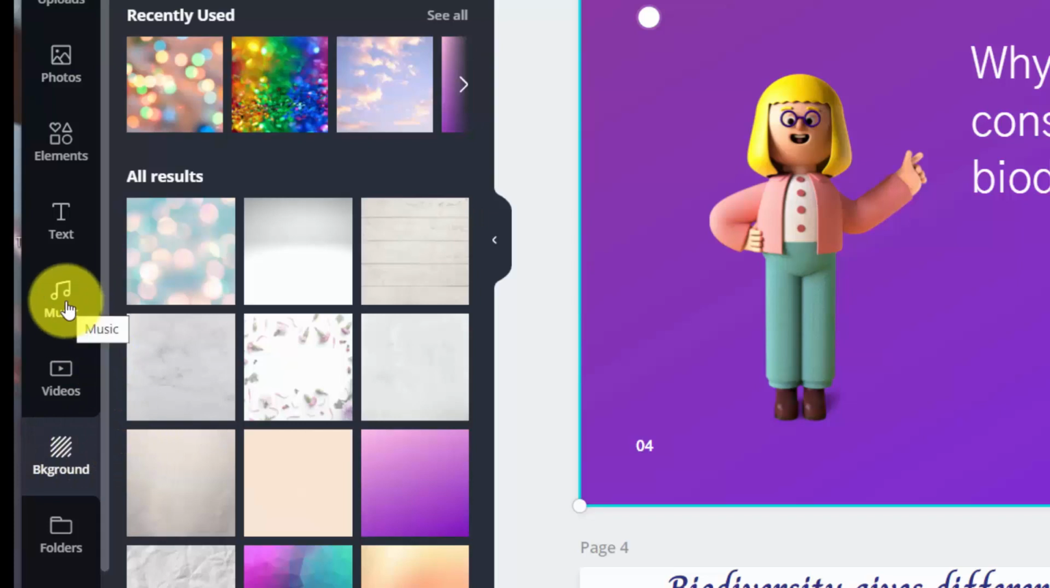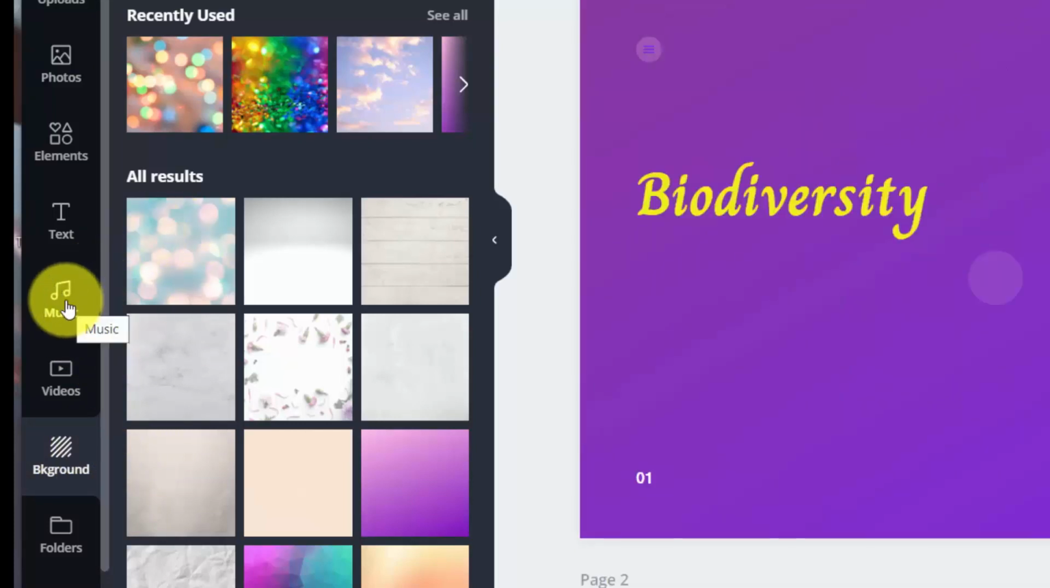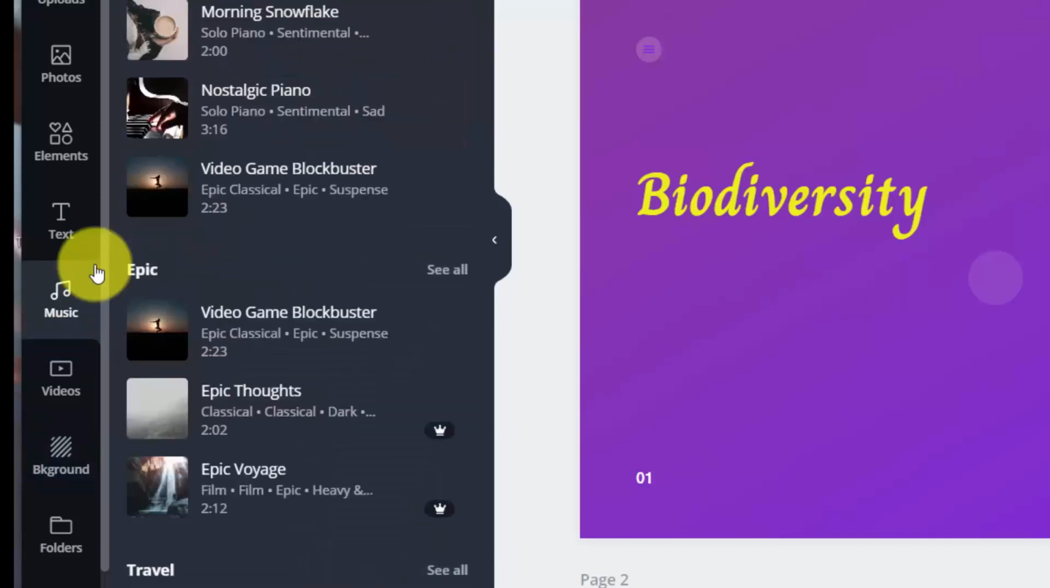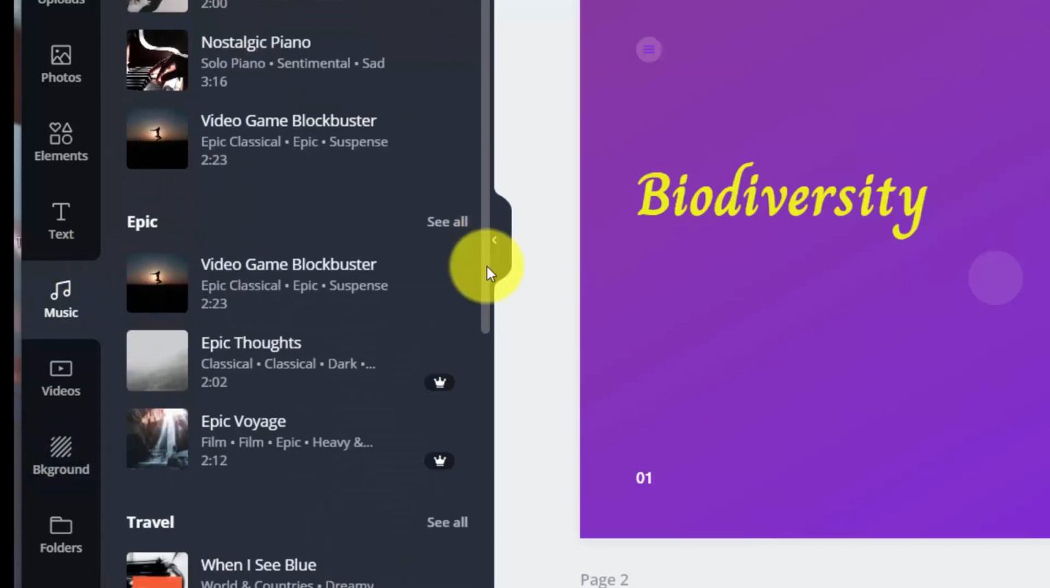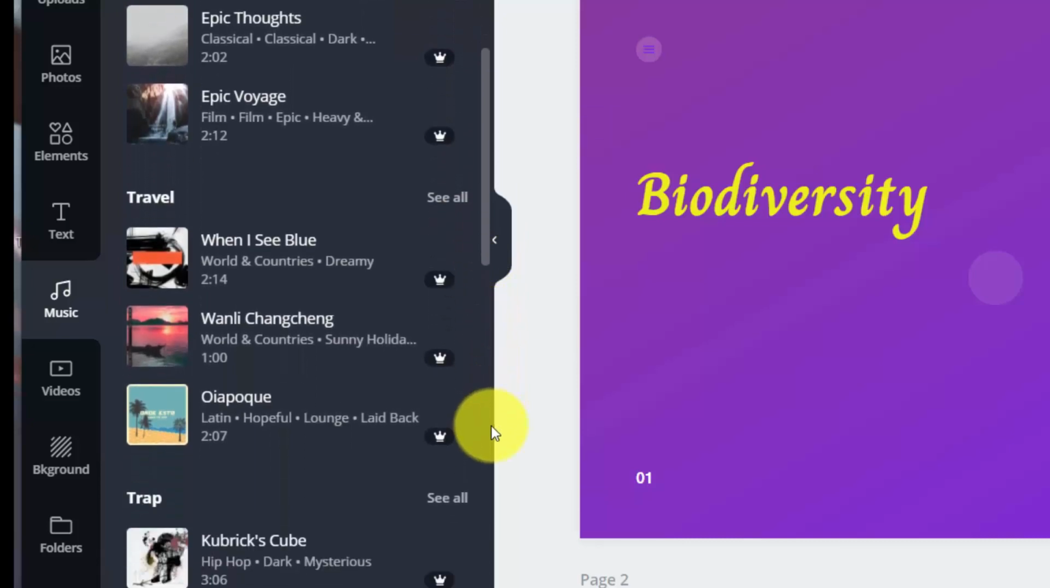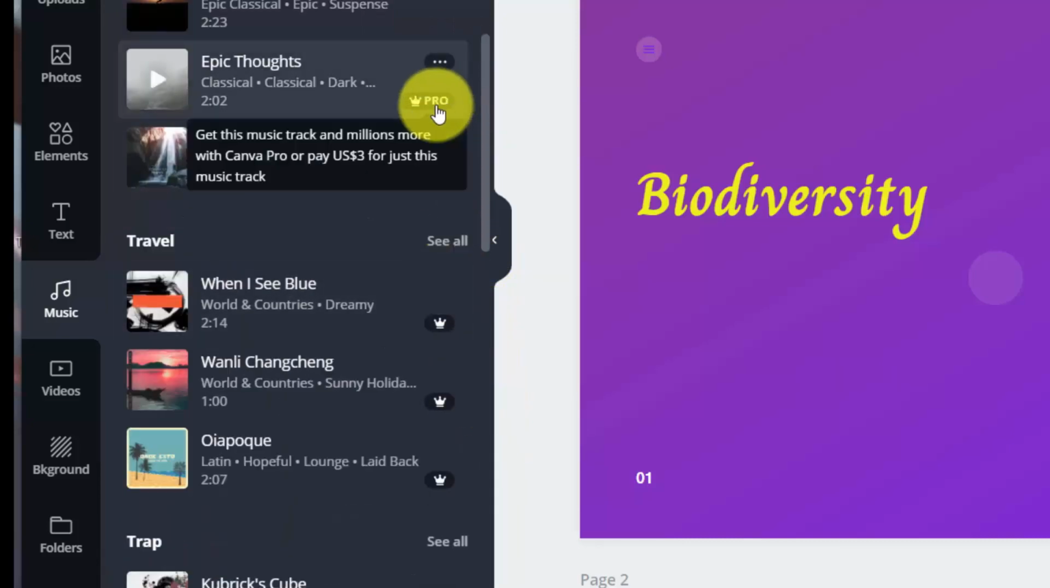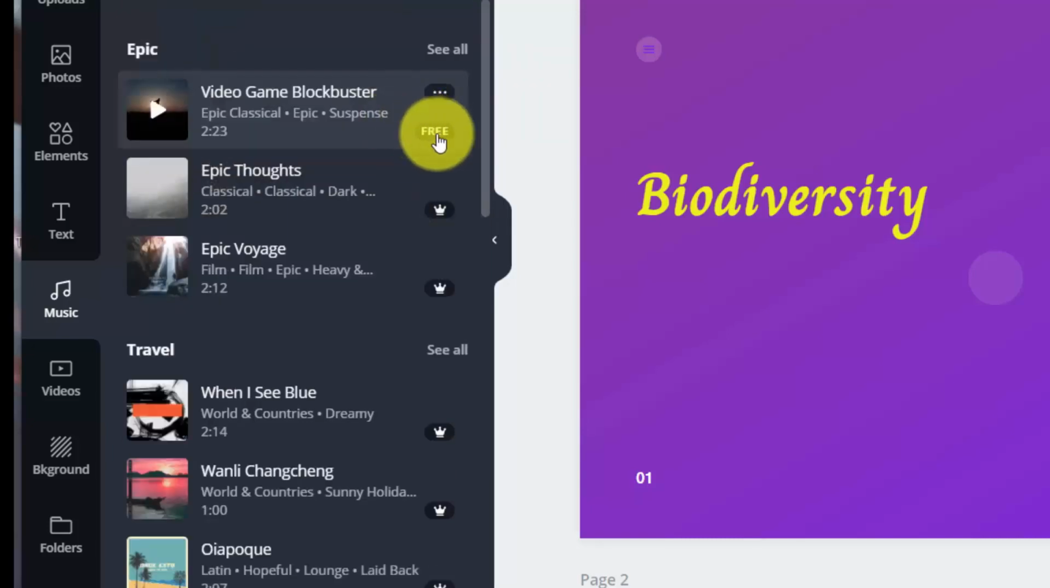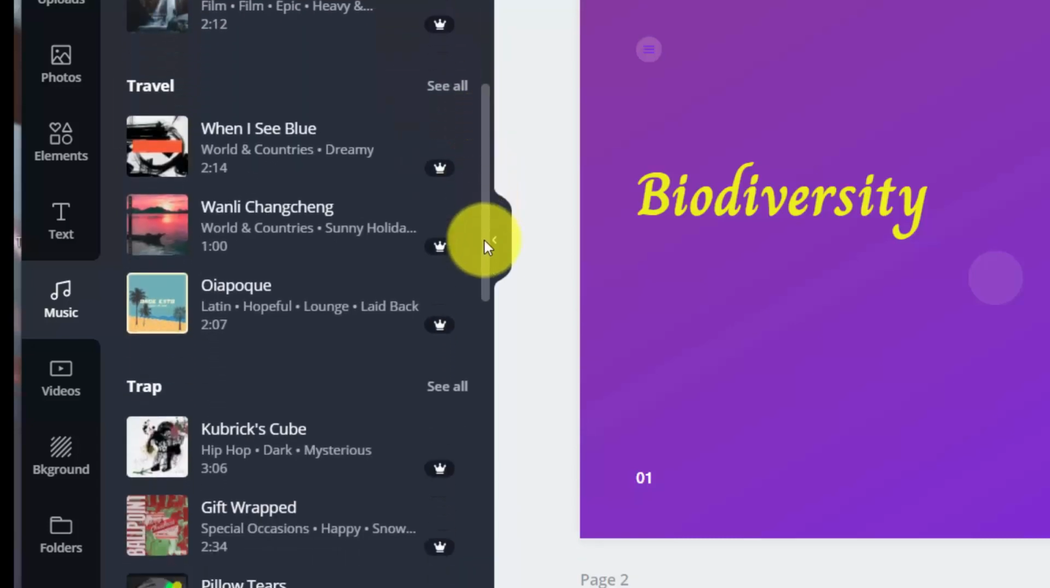Then you can add music to your presentation. Suppose I click on this particular music button, it will give you different music libraries. They are available within the free version of Canva. Now this is the icon. Here you can see this particular icon. It represents that this is not freely available music. And here you can see this is the music which is freely available for using in your presentation.